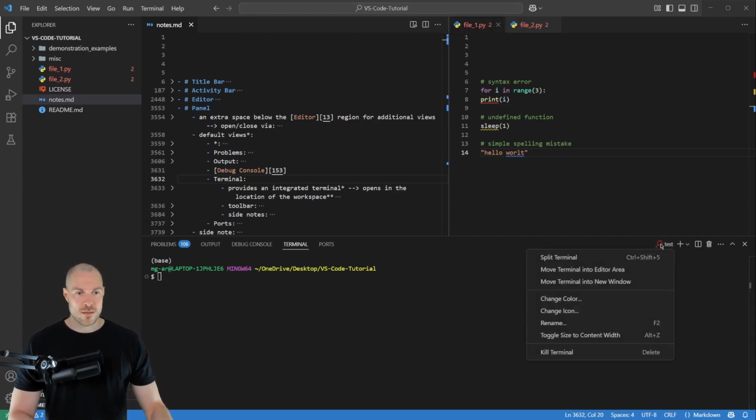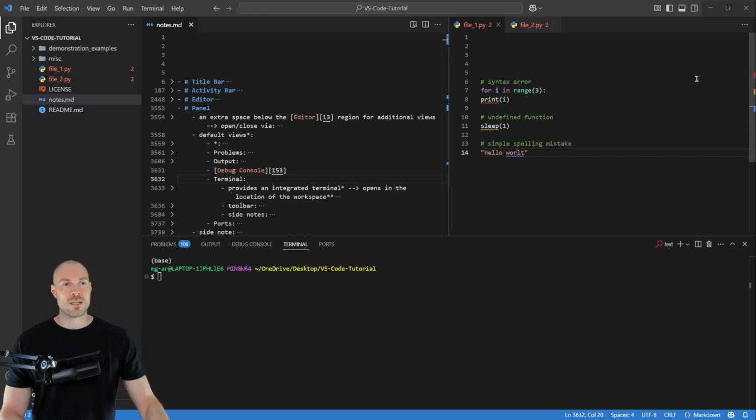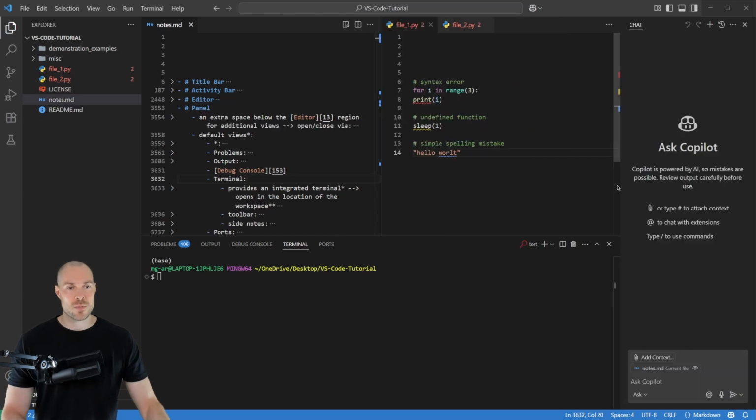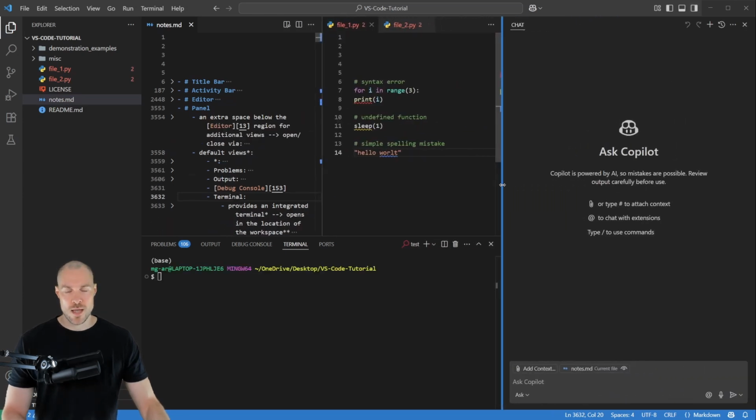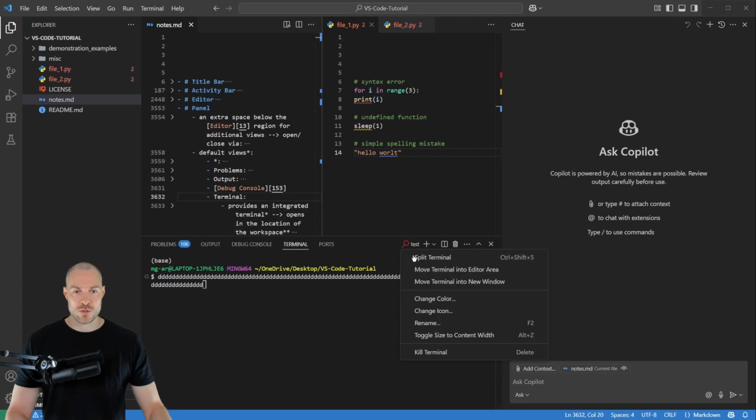And then here the next option is called toggle size to content width. To show you what that does, let me open here the secondary sidebar and make the terminal a little bit narrower. And now let's add here a very long command. And here, as you can see, if the command is too long for the space here, then it goes to the next line. And if you don't want that behavior, then you can use this command here.